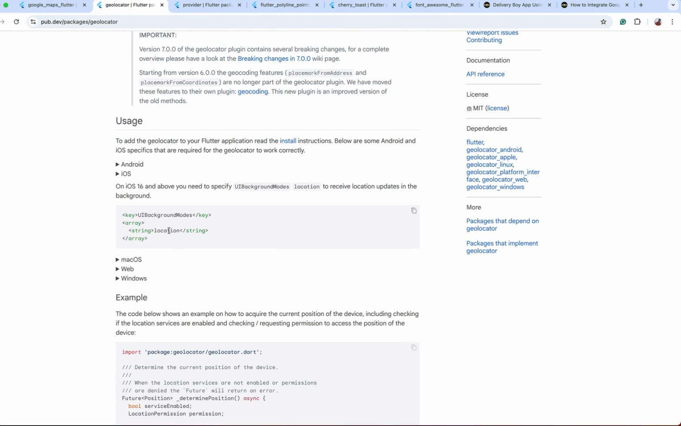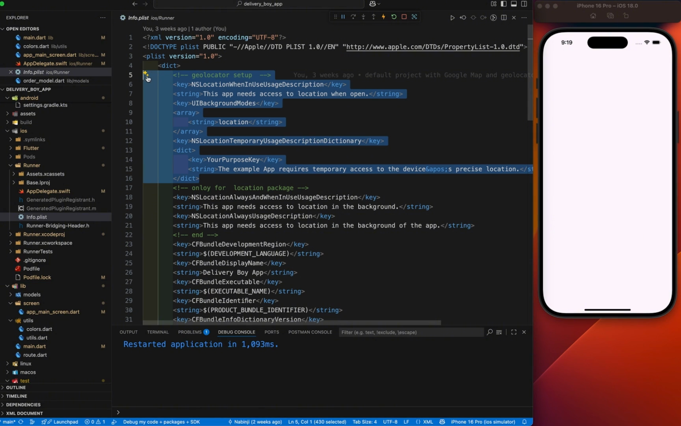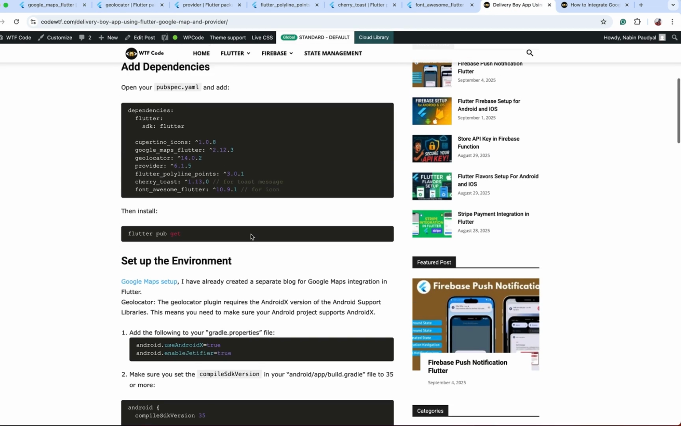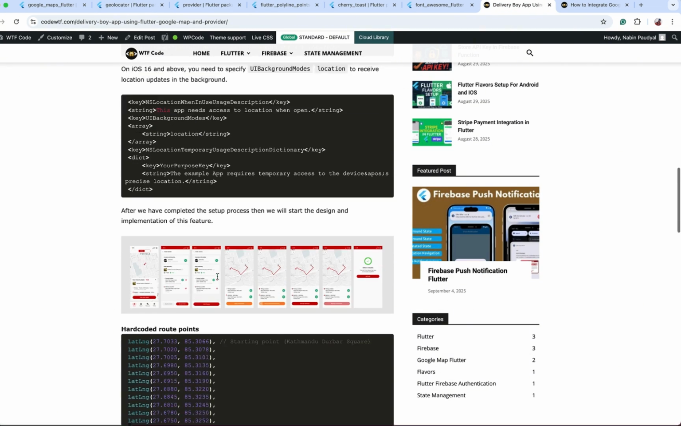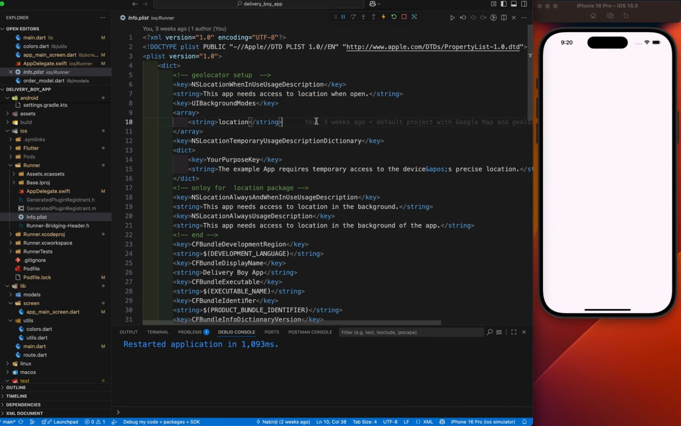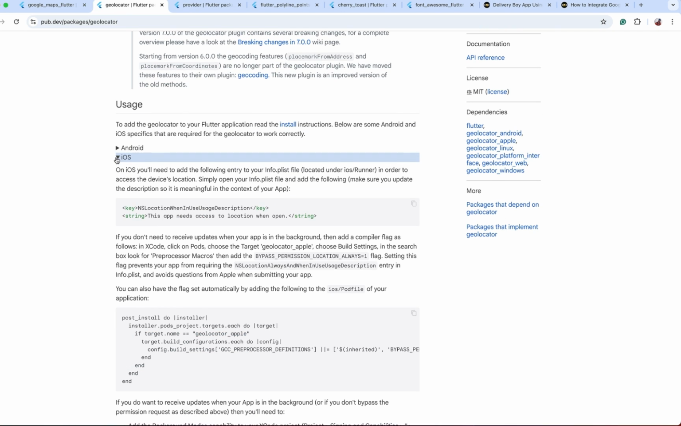Here it only mentions this location. Sometimes it will require NSLocation, UIBackground, NSLocationTemporaryUsageDescription, and your purpose key. Sometimes it will ask for other things as well, that's why I will add these things here. If you go to my post, I've added all the things that I added. Here you can see I have mentioned them. Just copy it and paste it in your Info.plist file, and don't worry about this, it is for the location package that we are not currently using. If you add this, then your geolocator setup for iOS will be completed.